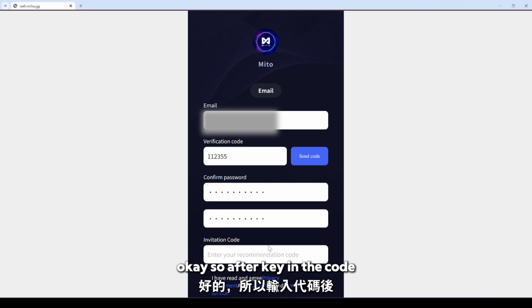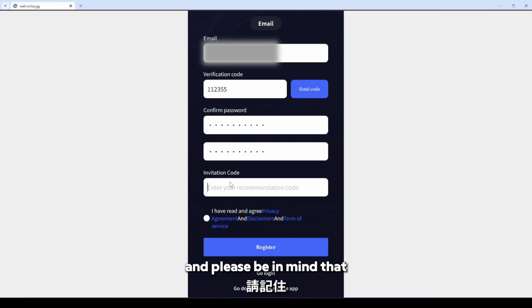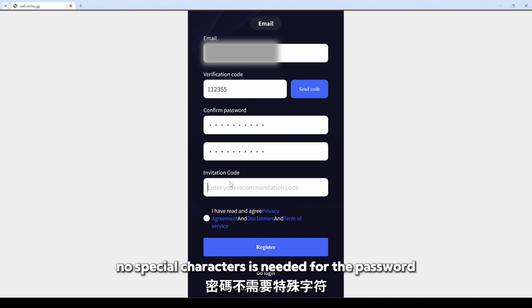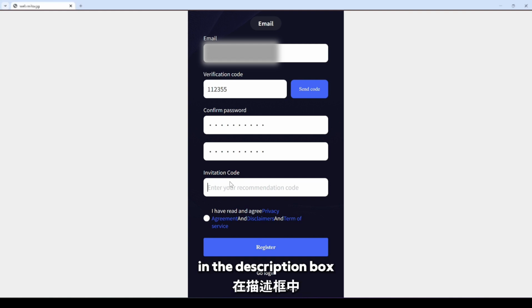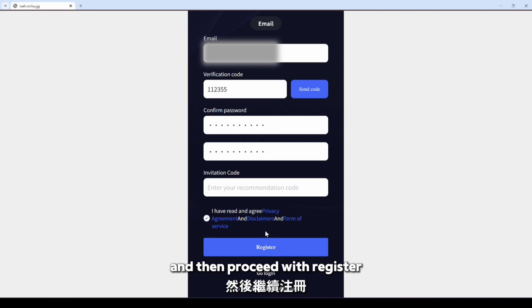So after keying in the code, you can key in the password that you prefer. Please bear in mind that no special characters are needed for the password. Enter the invitation code that has been provided in the description box. And do remember to tick the disclosure statement and then proceed with register.